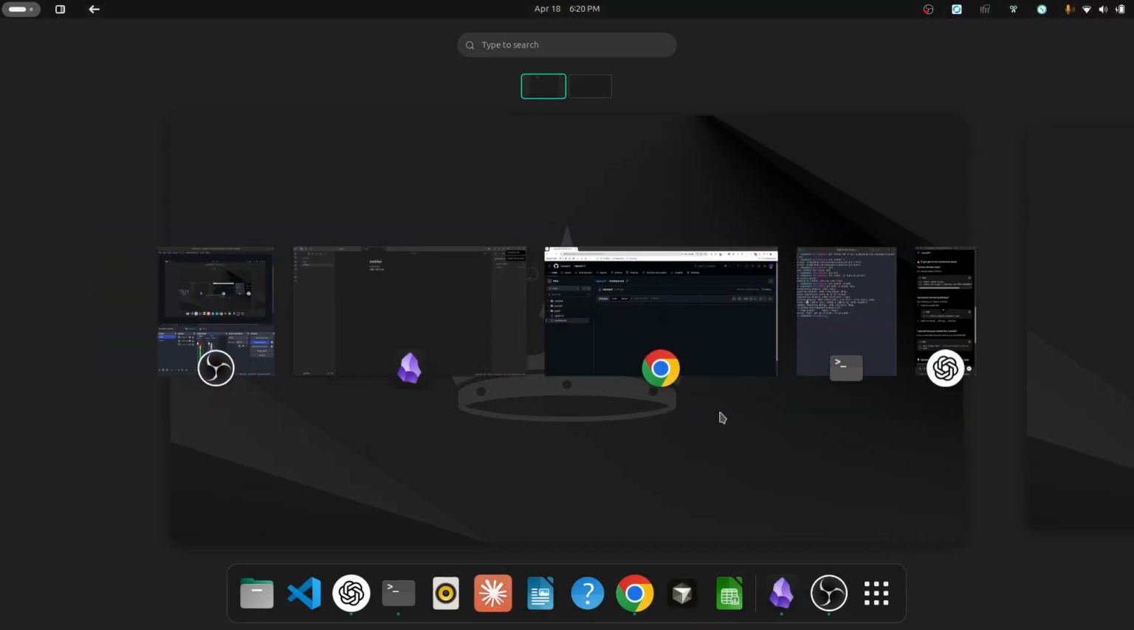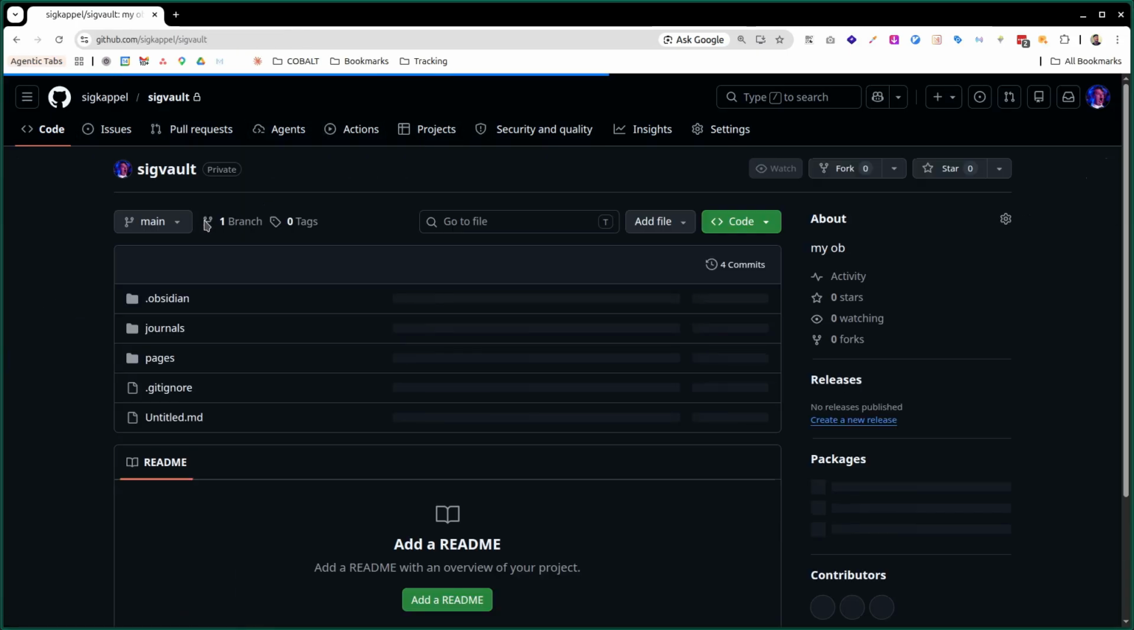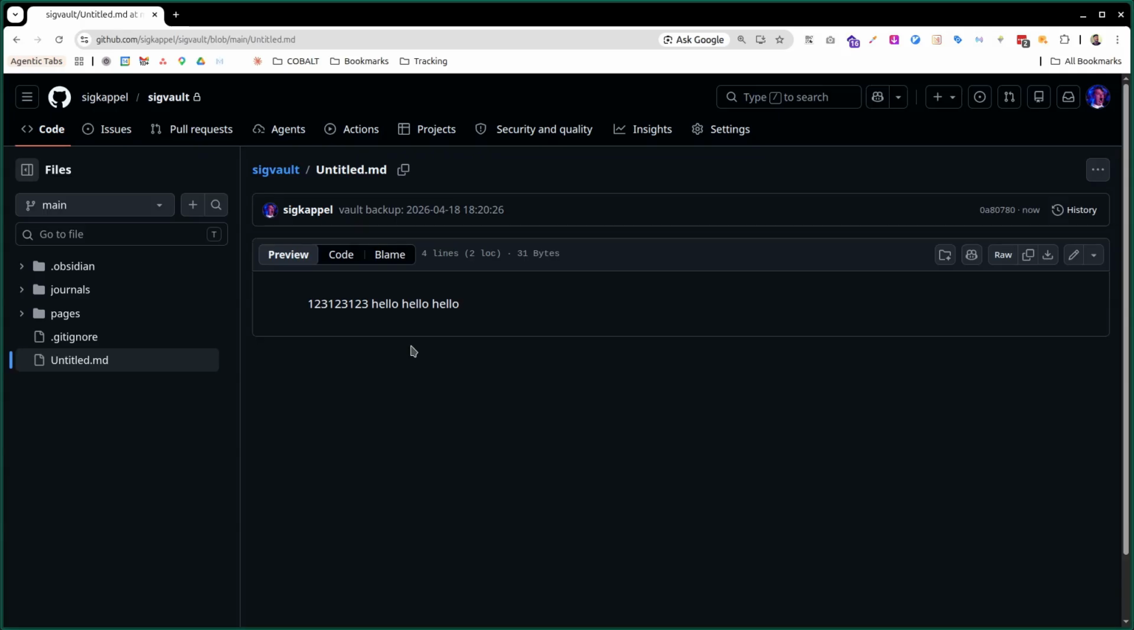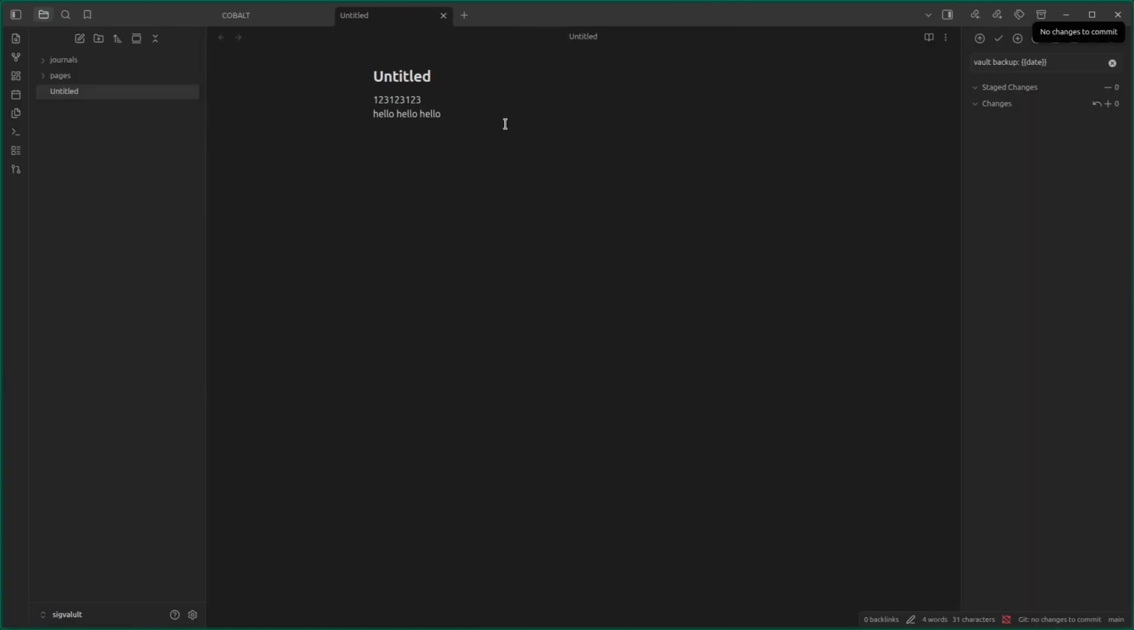Let's take a look at here now. Let's go into, just get a little overview here. We go to Untitled. There it is. 1, 2, 3, 1, 2, 3. Hello. So now it is communicating with GitHub, and that is pretty much set up here for the Obsidian desktop side. So that's just going to continue to run.